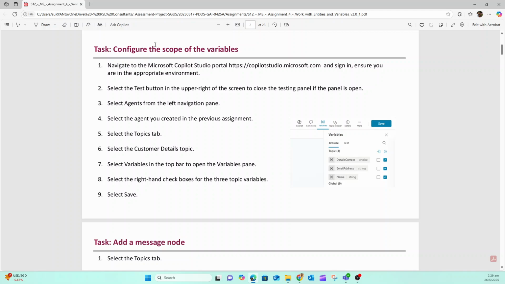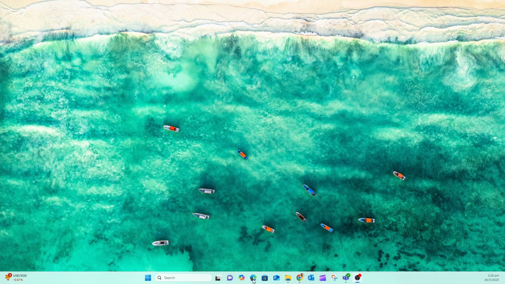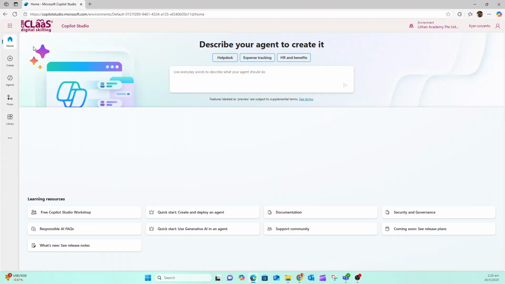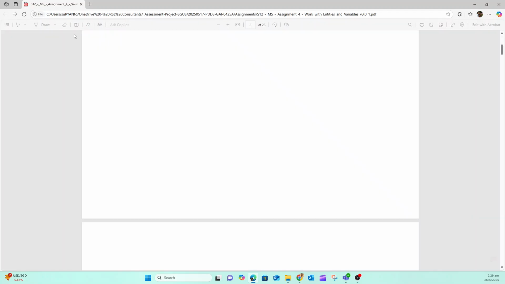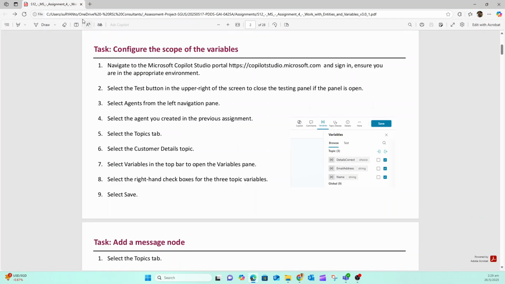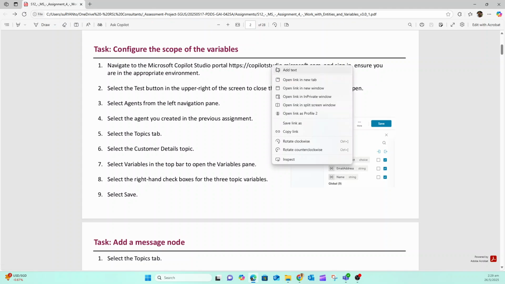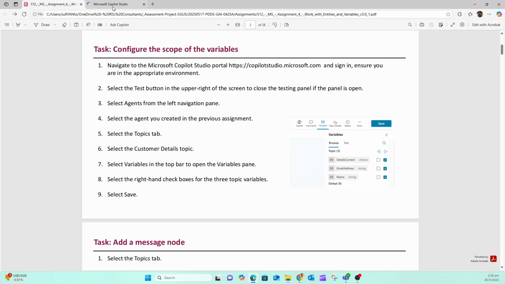Okay, this is the step. First we're going to open Copilot Studio. Maybe I would like to explain to you the high-level overview of this. One moment. So I'm going to open it in the other tab.